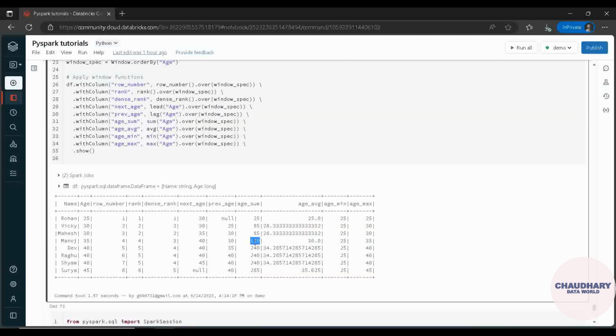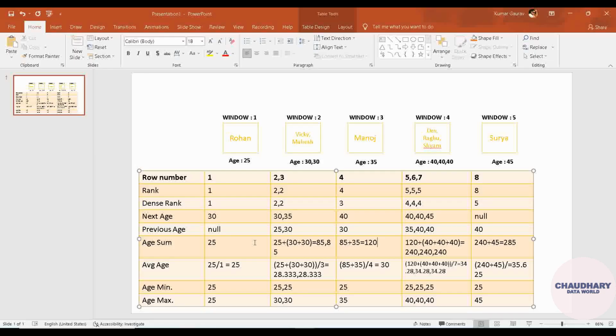It's not the simple sum from top to bottom. It's the sum with respect to the window. For window 4, you can see that whatever was in window 3, it has taken up here, and whatever ages are there in window 4, it has taken up here. So 40 plus 40 plus 40, it is becoming 120, and 120 here becomes 240. Similarly for window 5, it is 240 plus 45, it's becoming 285. Hope this is clear. Now moving to average.